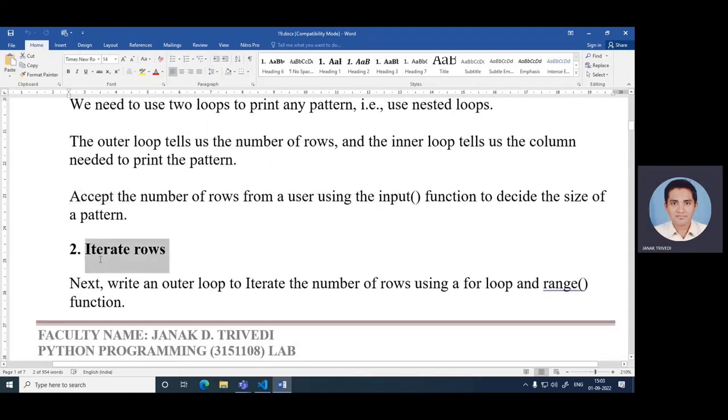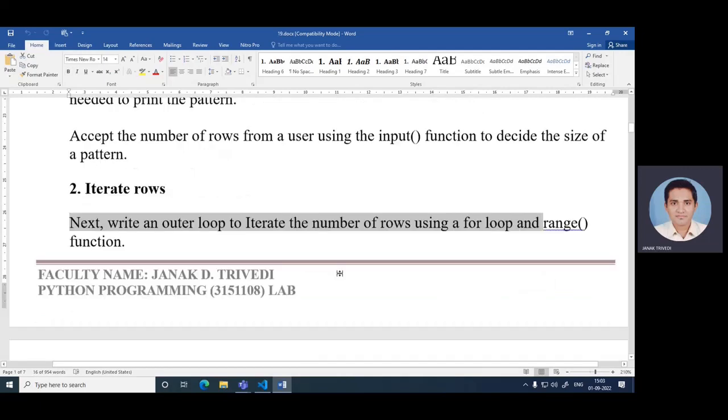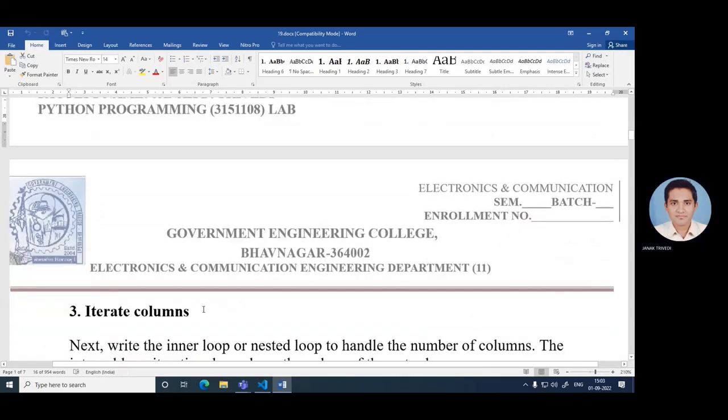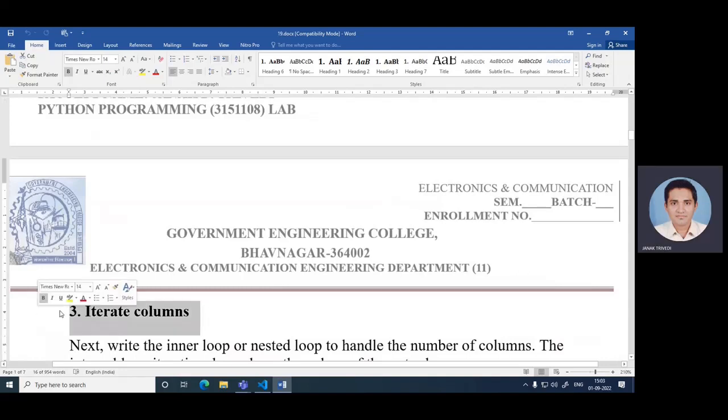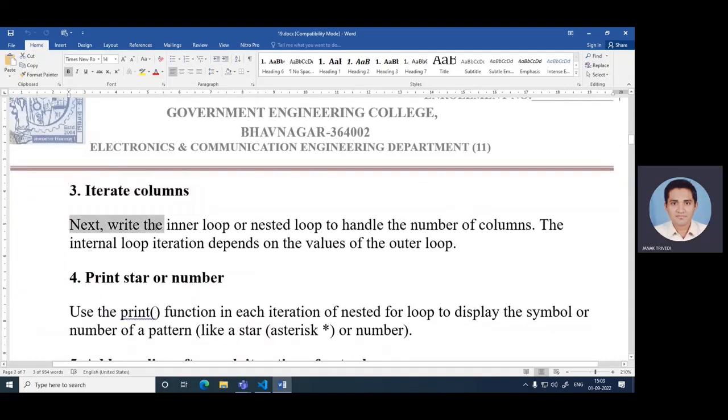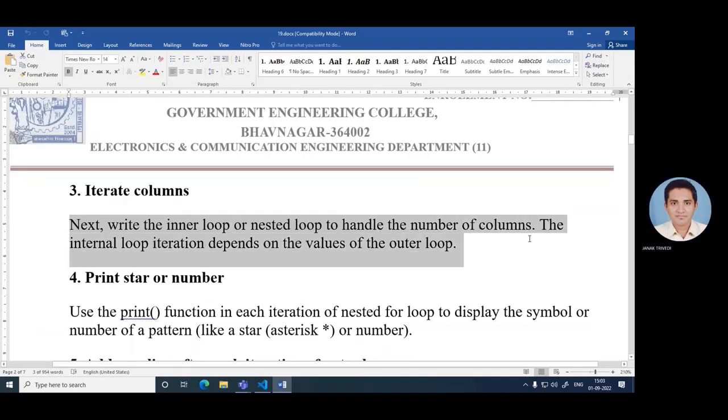Now second step is iterate row. Next, write an outer loop to iterate the number of rows using a for loop and range function. Now third is iterate column. Next, write the inner loop or nested loop to handle the number of columns. The internal loop iteration depends on the values of the outer loop.